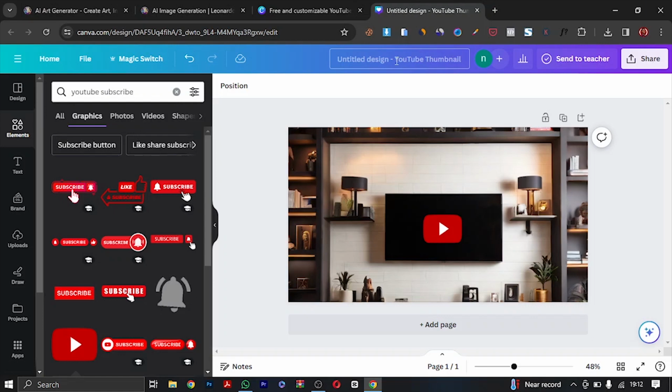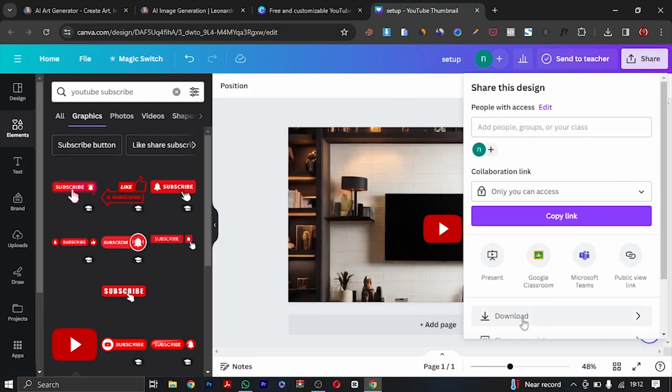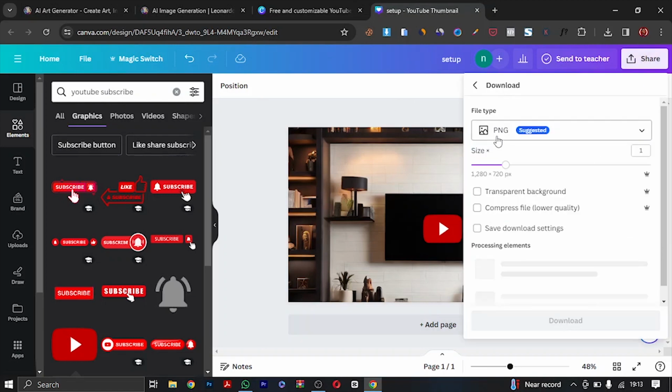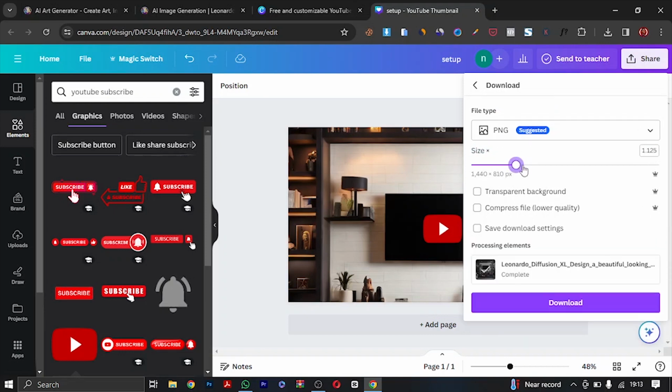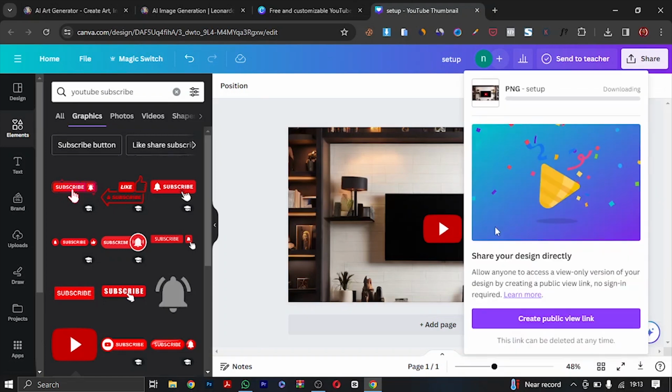So the next thing I'm going to do is name this setup, and then export it. Go to download. I'm going to be exporting it as PNG. Then what I want to do is increase the size of this, so I can get a very good image quality. That's why I'm increasing the size of this. And once I'm done, I'll just click on download.